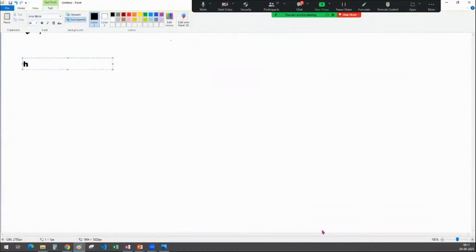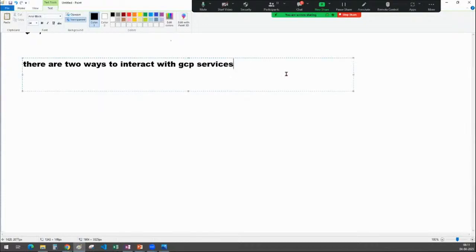There are two ways, there are more ways, but mainly two ways for me, to interact with GCP services. Okay, I don't know how people say it, but in my classes I will tell you there are two ways if you want to interact with the GCP services.